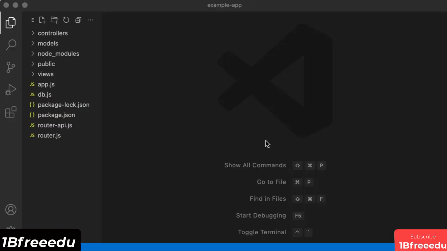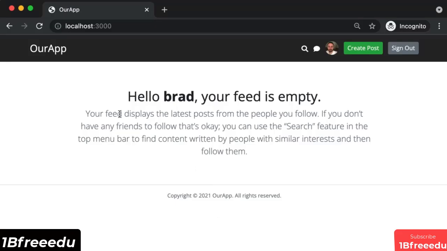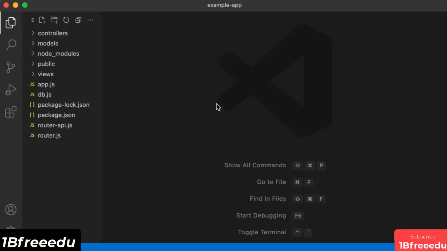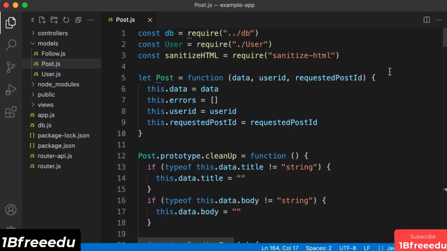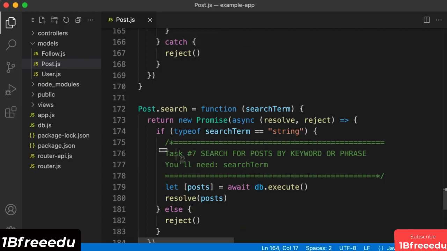So in VS Code, in previous videos, we've gone over several times how to make sure that your VS Code is pointed towards your example app folder and that you have the application up and running so you can visit it at localhost:3000. But right now, we want to jump into the models folder and then the post.js file. In this file, scroll down to about line number 176. So you'll see task number 7, search for posts by keyword or phrase.